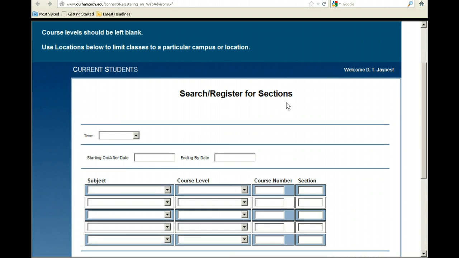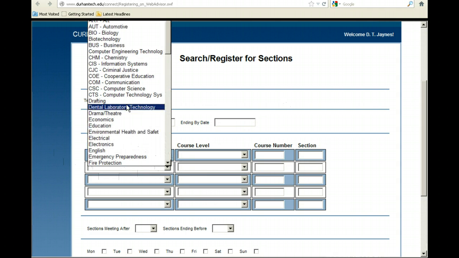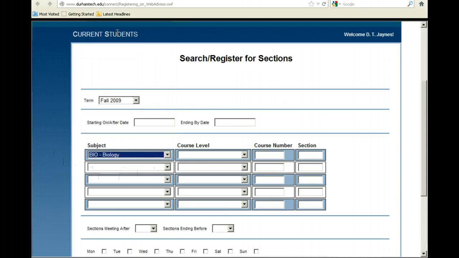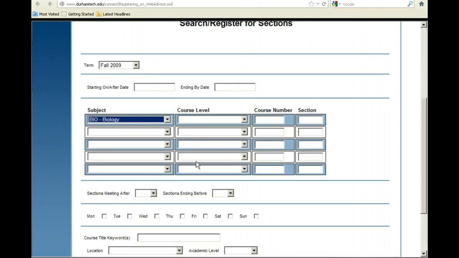It takes you to the search screen. When we scroll down, there are basically 2 important boxes you want to fill out. First is the term. So I want to make sure that I select a term. I'm going to look for classes in fall of 2009. And I need to select a subject. So I'm interested in taking a biology course. So I'm going to select biology.